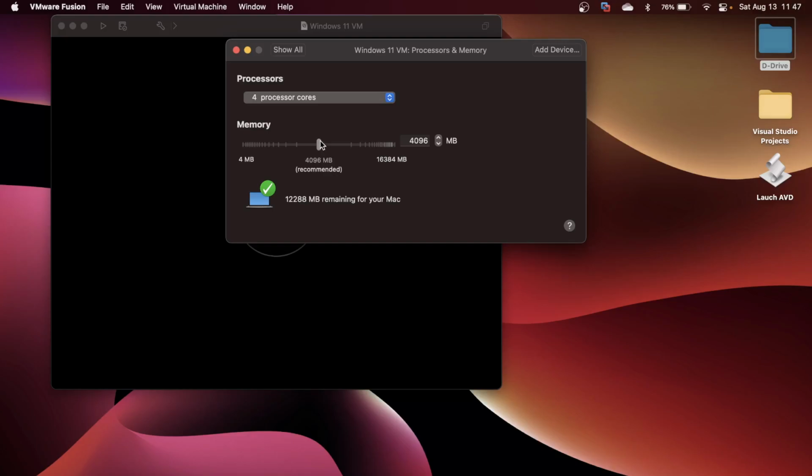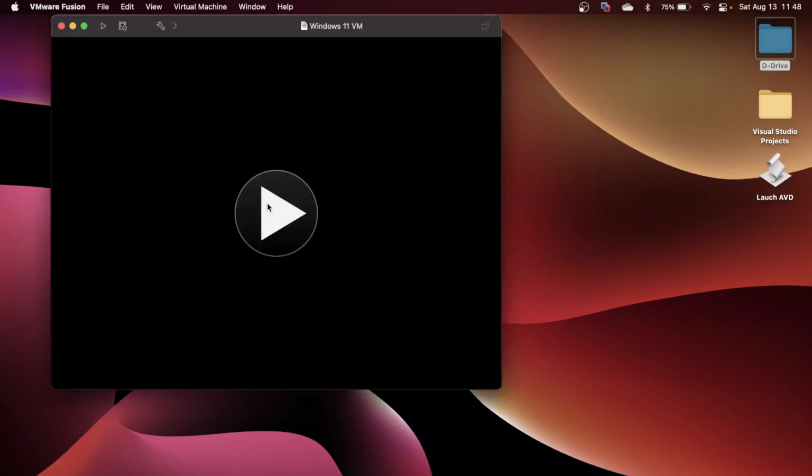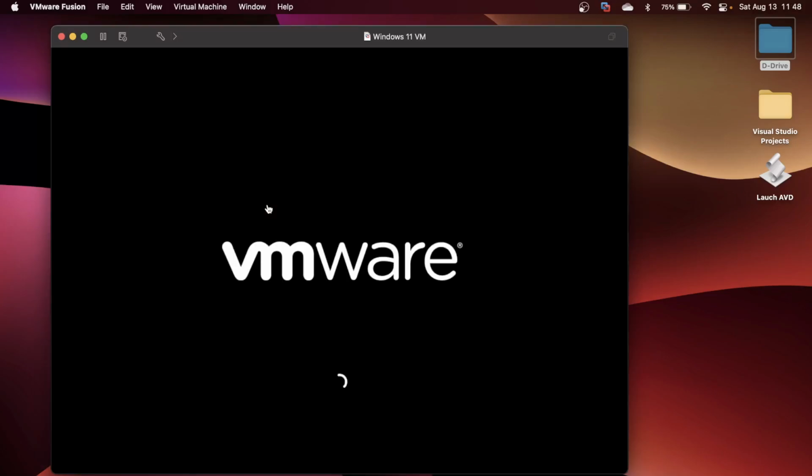And the next thing is how much memory you want to allocate to this virtual machine. On my MacBook Air, I have a total of 16 gigs of RAM, so I would be comfortable giving it somewhere around 6 GB. Usually it is a good practice to give it anything less than half your memory. So you can see, even after allocating 6 GB of memory to this virtual machine, I'll be left with around 10 gigs for my Mac. Once you are done, you can close this and start the virtual machine. It will take a while for the machine to boot up and the setup process to start.